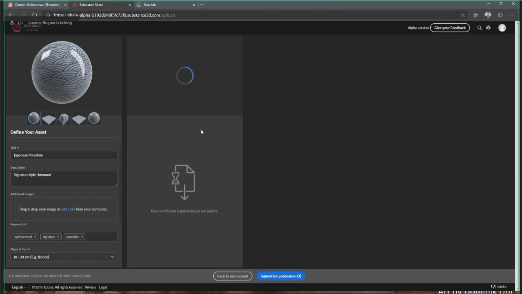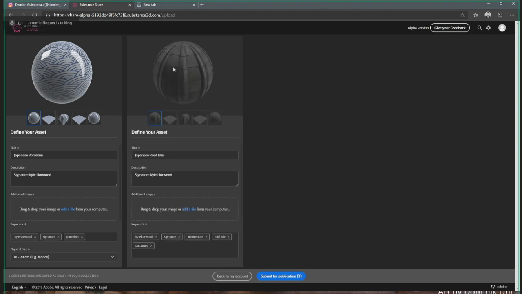And you can actually leave it, let it do its thing. If you have a lot of assets to upload, you can just let it do its thing and keep browsing, and it will do it in the background.